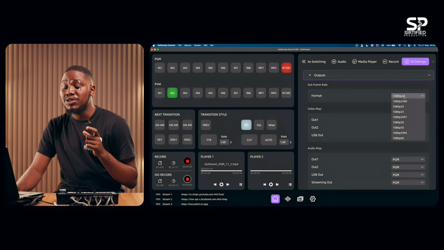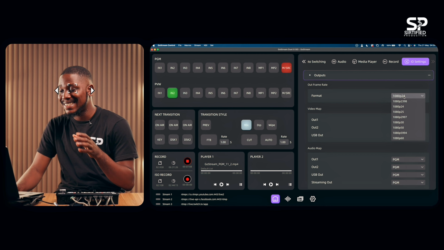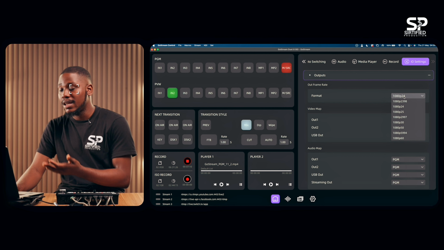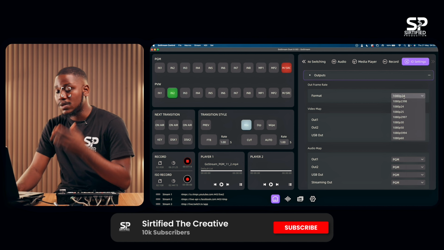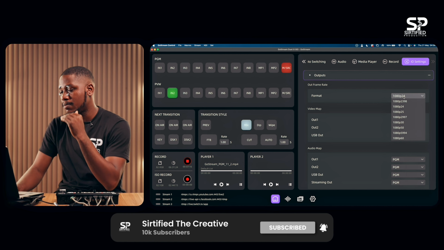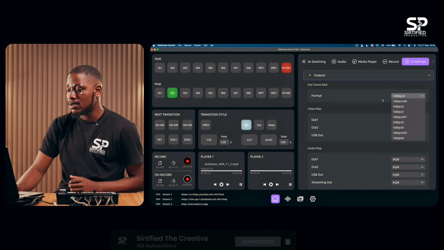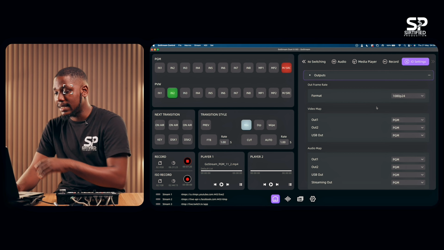You want to make sure that your video mixer's frame rate is properly set. If you are shooting on 60p, you set it to 60p. If it's 24p, your cameras are set to 24p. So right now my camera is set to 24p, so my video frame rate is set to 24p also. So I'm going to leave it at that.